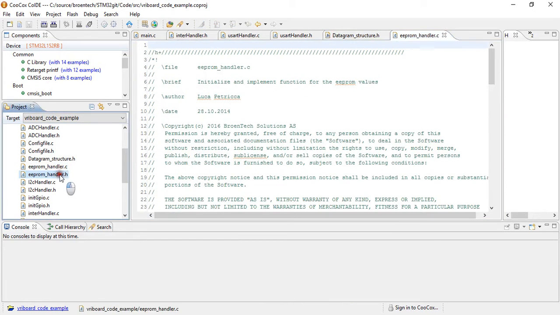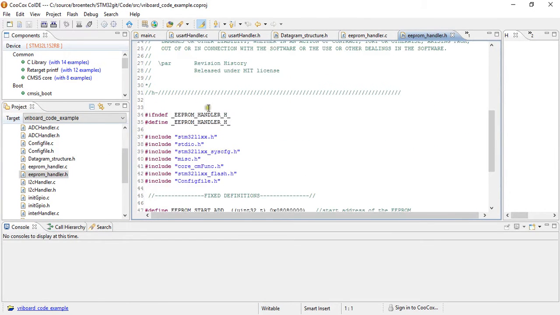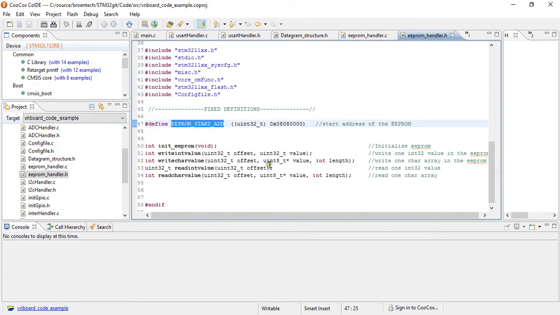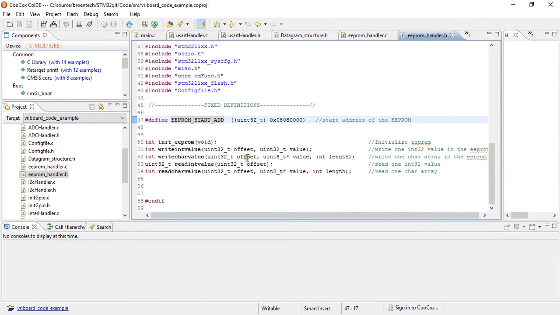Here we have the EPROM handler. We use the EPROM for saving data which must survive a reset. So this is the starting address of the EPROM, and then we have some functions to initialize the EPROM, write an int value, write a char value, read an int value, or read a char value. Here we only pass the offset, so we don't need to know the base address of the EPROM. You can just pass 0 or 4 or 8. So remember that one int is 32 bits, and one char is 8 bits.